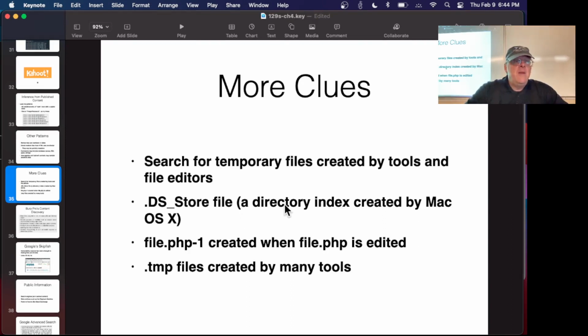On a Mac, if people have been uploading directories from a Mac, it will include the DS_Store file, which is a directory index, which will have the name of files. And if you edit a file, it'll often create a temporary file by adding a -1 to the end or something like that while it's in use. I know Microsoft Office will do that. It will create temporary files.